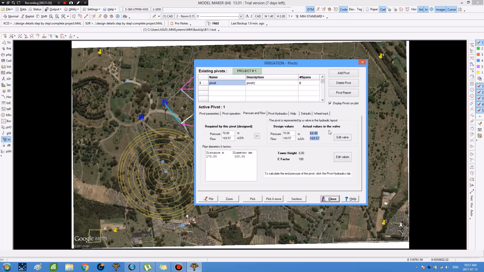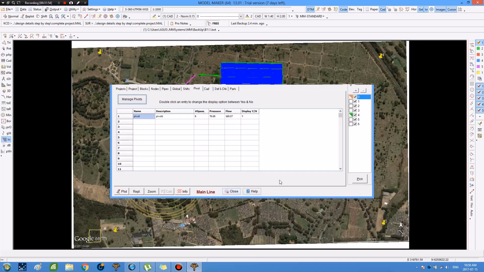And in it the actual values in the valve for the pressure, which is 84.49 meter, and the flow, which is 169.57 meter cube per hour appear, which means that the design had been completed. Then we press on the close, then close.